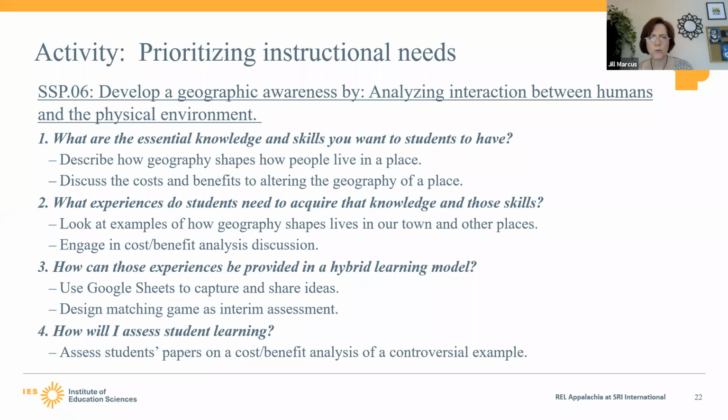I don't mean that I won't use any activities I've used before, just that I want to begin by looking at the standard. The one listed at the top of the slide is from Tennessee Academic Standards for Social Studies, Grade 7. Develop geographic awareness by analyzing interaction between humans and the physical environment. After choosing the standard, here's the process I used to design a lesson. And as I've said, you'll have a chance to think about it and to critique it.